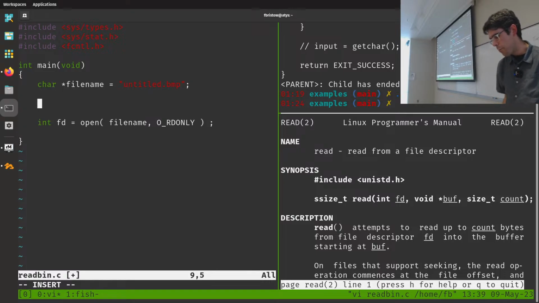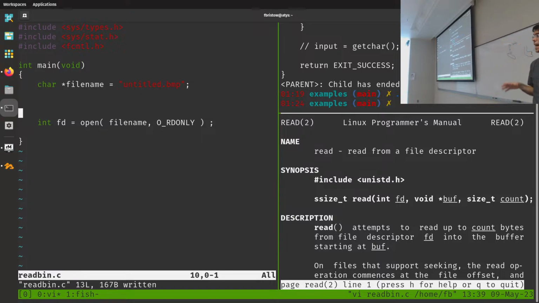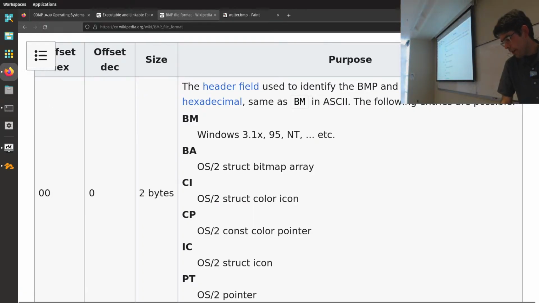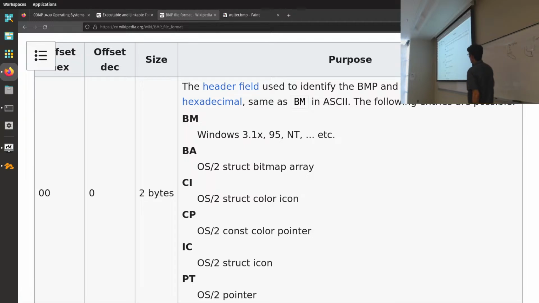I'm going to make a new buffer here. The buffer that I want to make is using a specific type. I'm going to go back to my wiki article here. This first field is defined as 2 bytes. And the 2 bytes that we're getting out of this are characters B and M. I want to treat these as 2 different symbols as opposed to treating it as one single value. So I'm going to create an array to represent that of 2 bytes. The array will be of size 2 bytes.